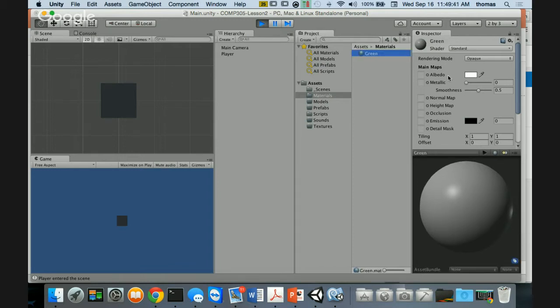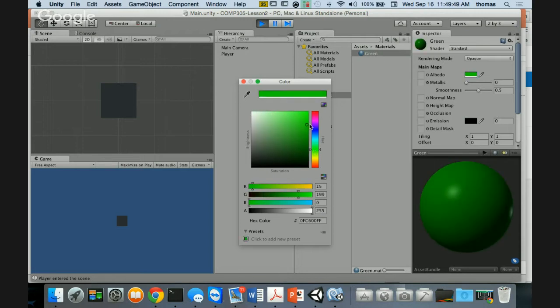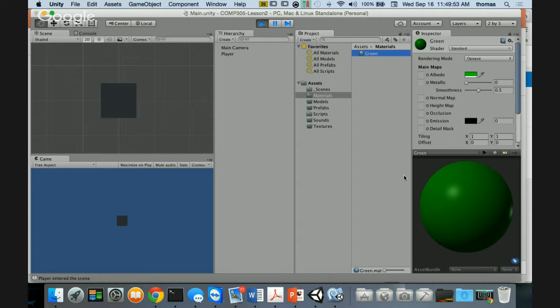I need to change my albedo. That's one of the properties here of my material to make it so it's green. So I can choose whatever I want. I'll choose a green that I like. There we go. All right, cool. There's my green. Now it hasn't been applied to my player. And here on the right-hand side is a good example of what the material would look like. And again, remember what a material is.